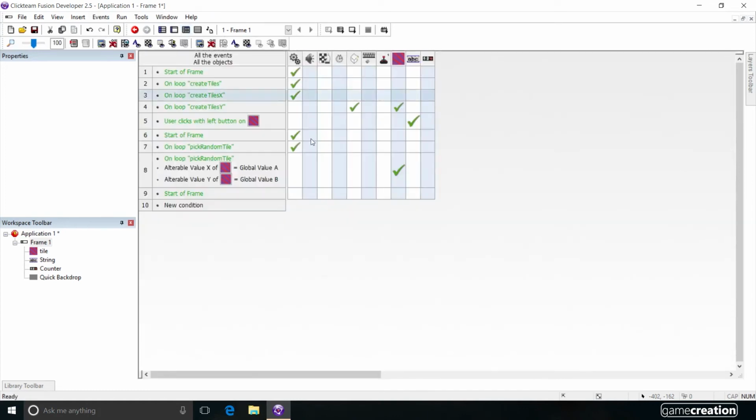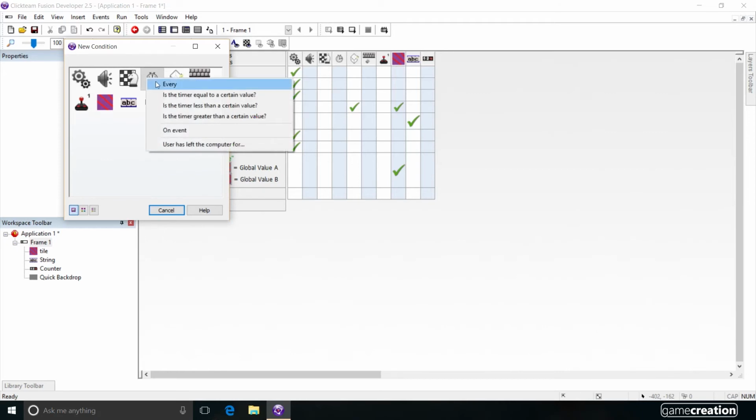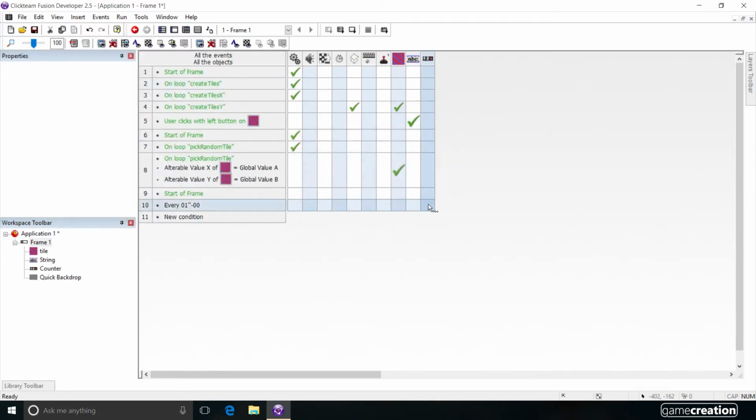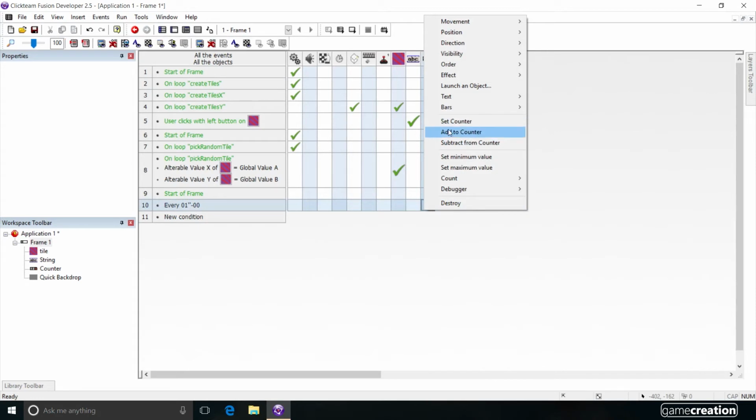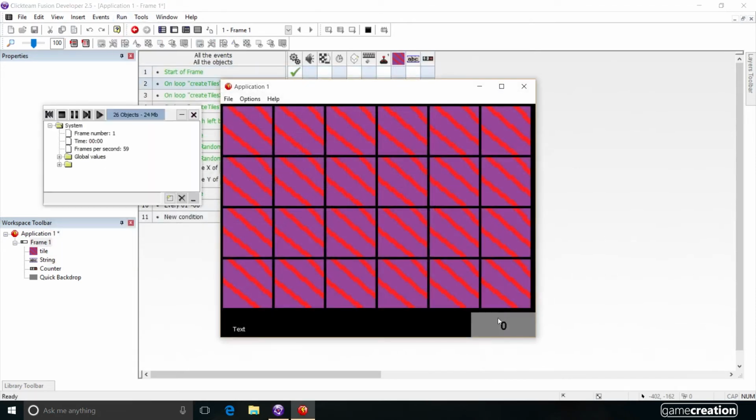So now we've got a counter. What I want to happen is that counter to keep going, to count. So it's going to become a timer. So what I can do is right click on timer and say every 1 second I want to add 1 to the counter. So add to counter 1. And if I run that now, you can see that every second that counter goes up by 1.